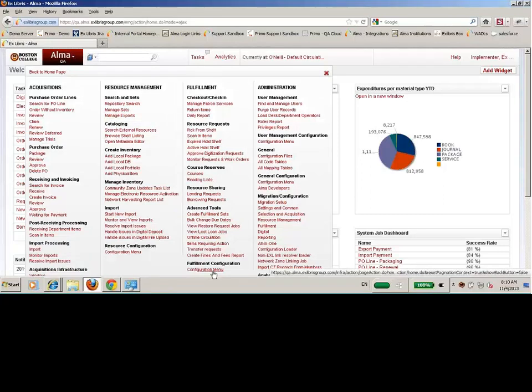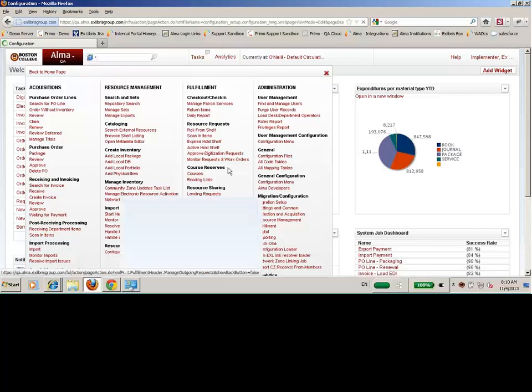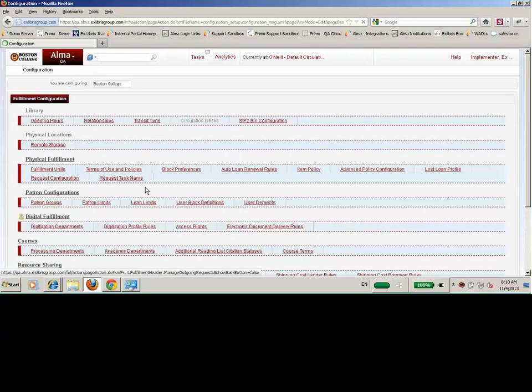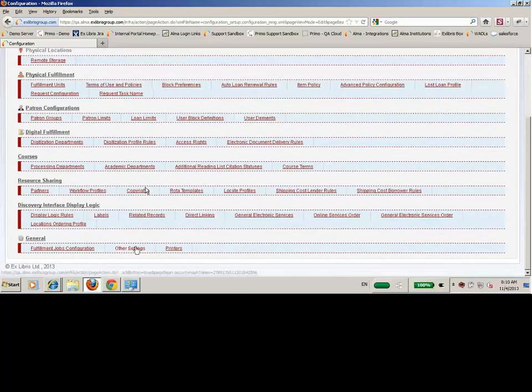The first configurations we'll look at are around the fulfillment configuration menu. Going into the configurations menu of fulfillment, we'll see a number of new parameters that need to be switched on in order to have demerits working. So I'm going into the fulfillment configurations menu, and then I'm looking at the other settings option over here.